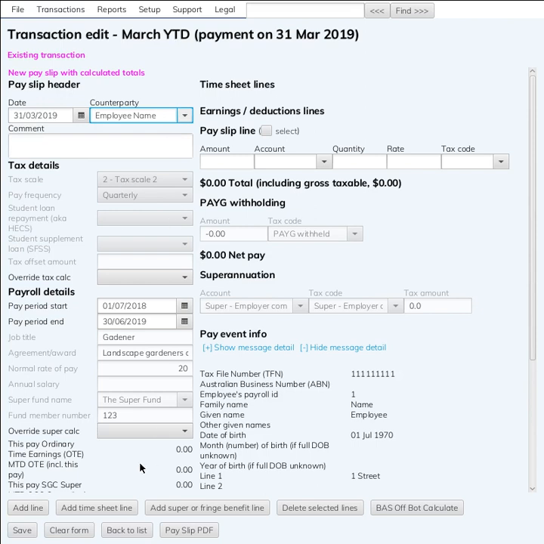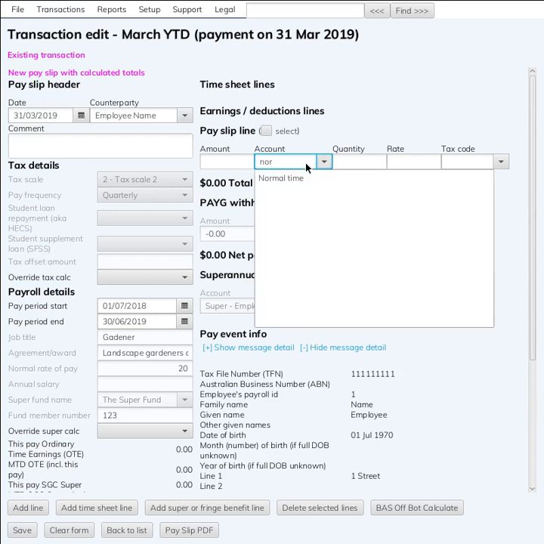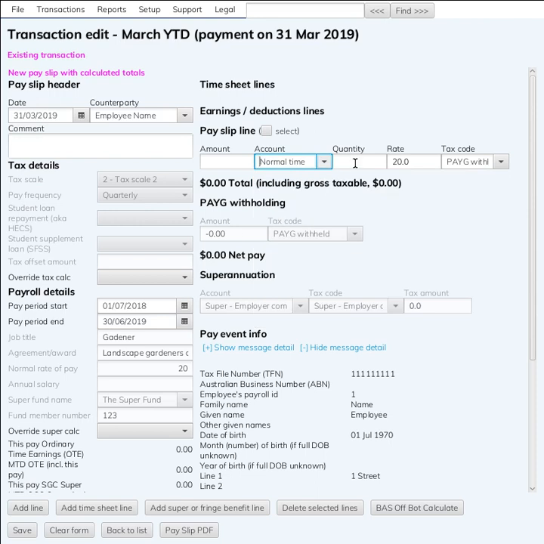You'll notice that it brings in all the employee's details. Now we want to just put normal time. Keep it simple. This is just an initial demonstration of the payroll. I'm not going to put the quantity and rate because you might not have looked that up. You don't really need it. All you need is the total year-to-date earnings. So let's say that's $30,000.